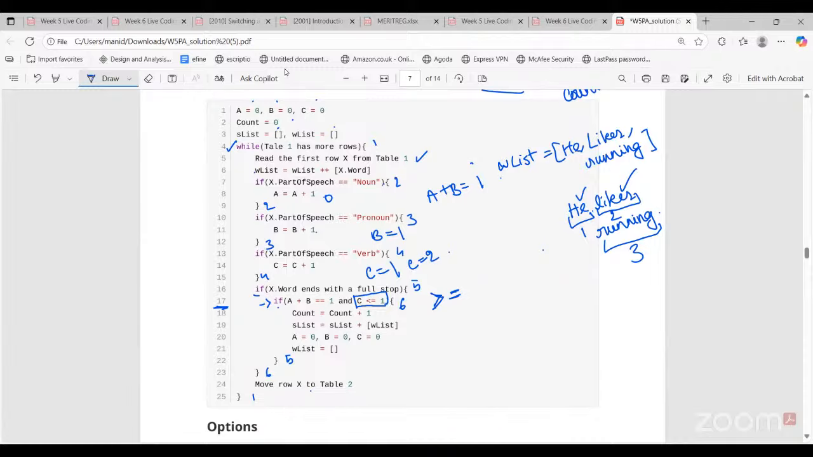Yes, no. Yes. Yes. There is either one pronoun or one noun. That's why A plus B is 1. If it was 2, then it would have been a non-ideal sentence. Only one has to be present. And verb is also 2, that is greater than or equal to 1. So at least one verb is there.